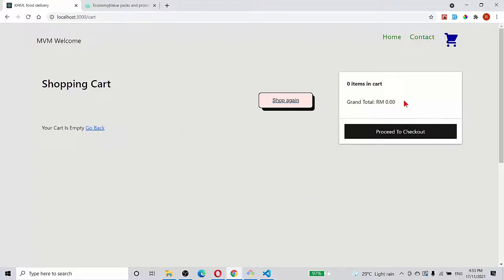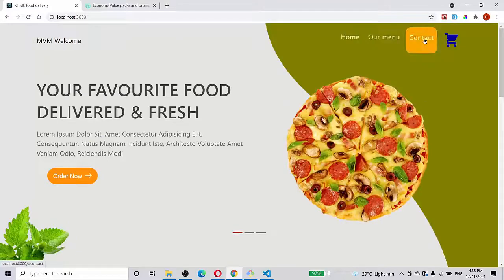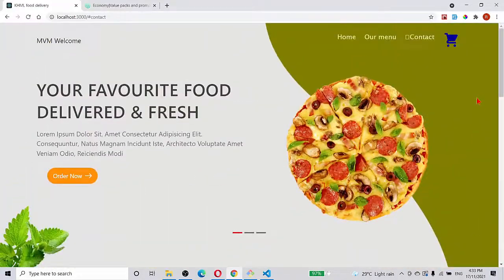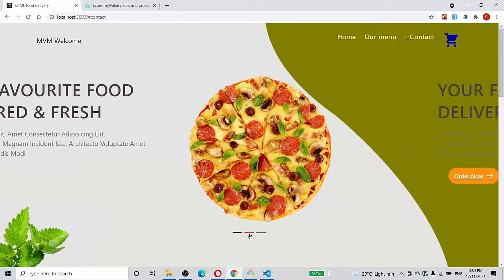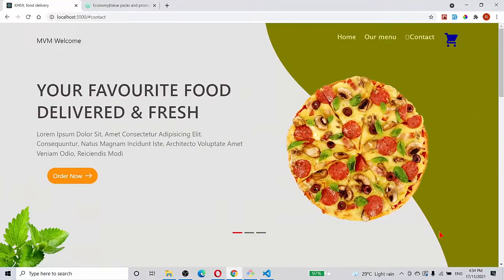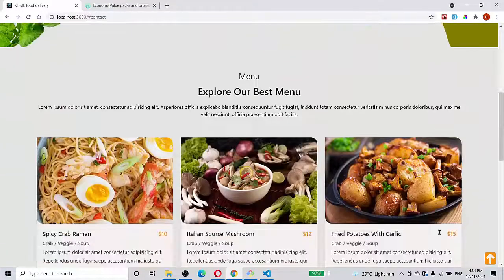Okay. So home, contact, right? Everything is back in action. So this is a slider, you see, slider. So everything is working fine, well and good.